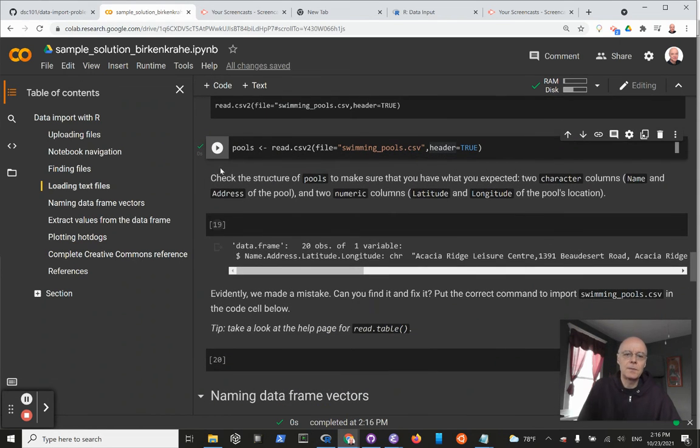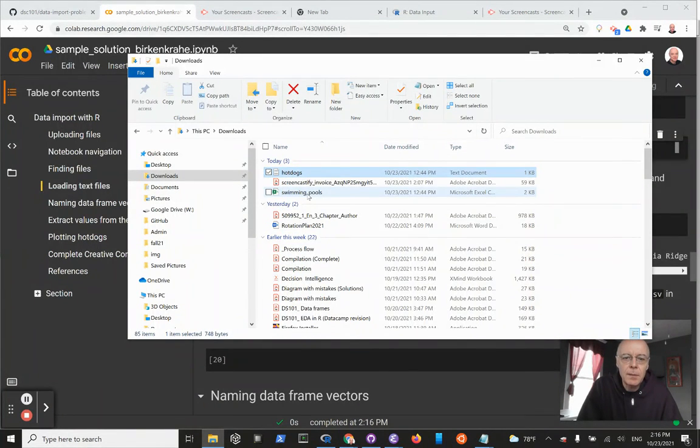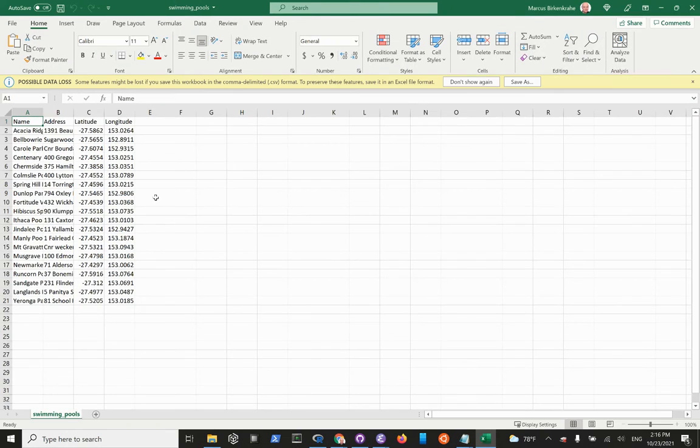That's the next question. Check the structure of pools to make sure that you have what you expected: 2 character columns and 2 numeric columns. If this confuses you, then remember that you could have looked at swimmingpools.csv. Here it is. You see name, address. Those are 2 character columns, and then you have latitude and longitude, which are the geographic position of the swimming pool. In this case, I think in Brisbane, in Australia.